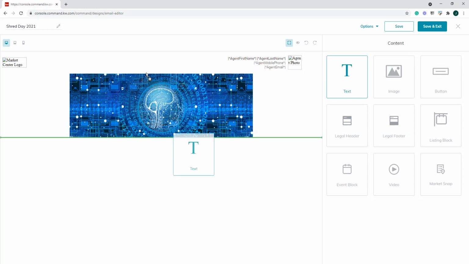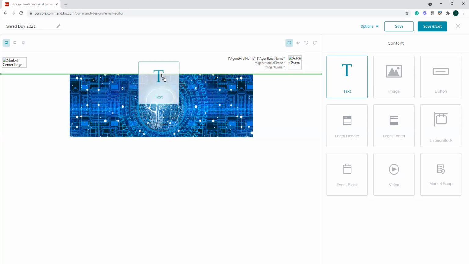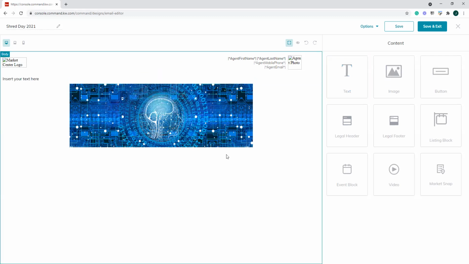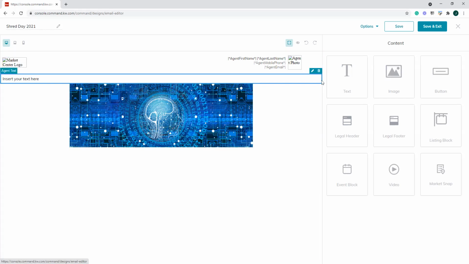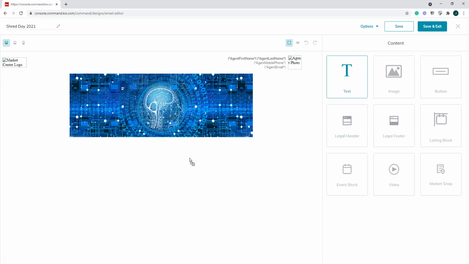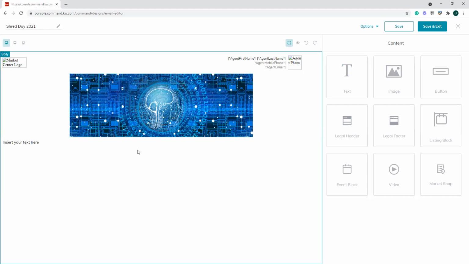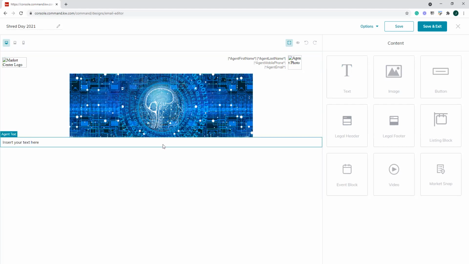If I want the text to appear above the image, I want to adjust the design. I can just move it above, and wherever that green line is, this new content block will appear below it. So if I drag it up, drop it there, you can see it shifted my image block down. If I drag it down below it, we can see now we have it on the bottom.